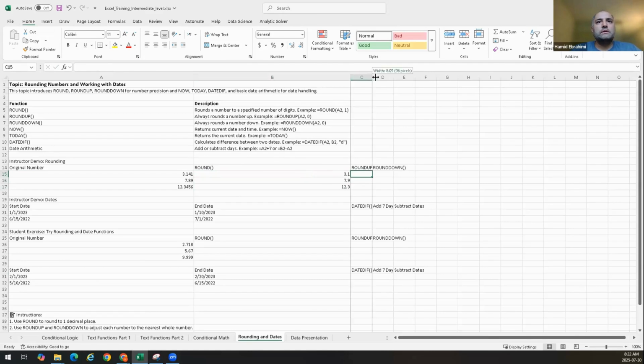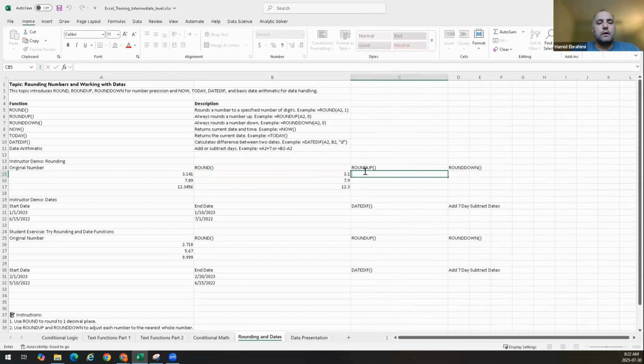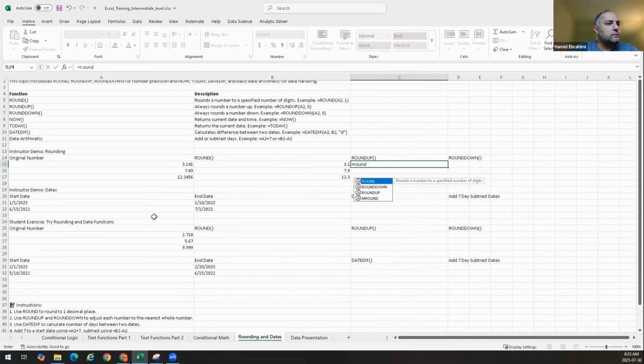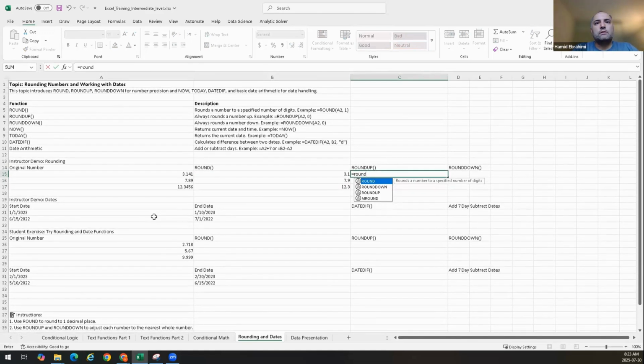Now let's just open this up. Round up. What do you guys guess the round up does? Rounds up to the nearest integer, very nice. So let's just do that. So round up this. Okay, so I need number of digits, 1. So 3.1 is round up.